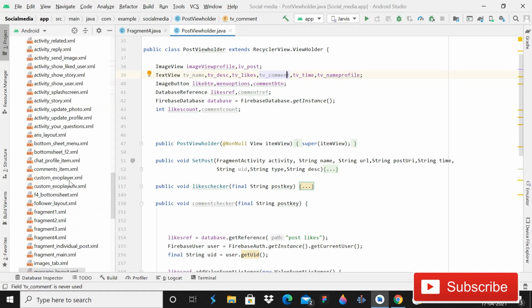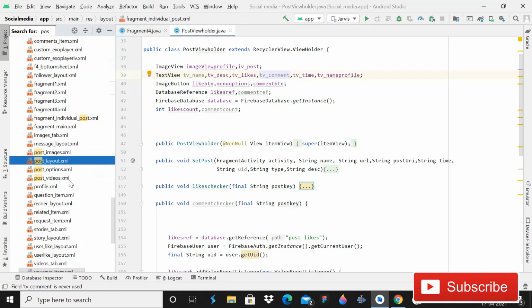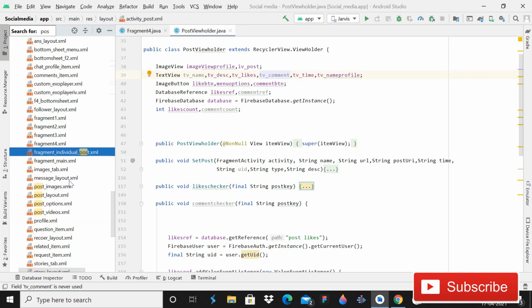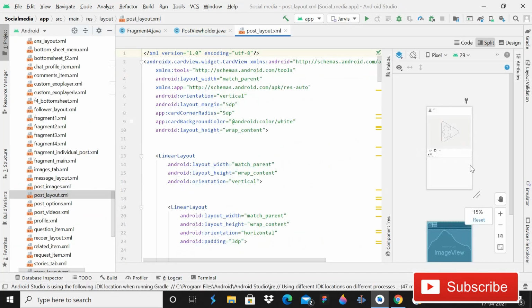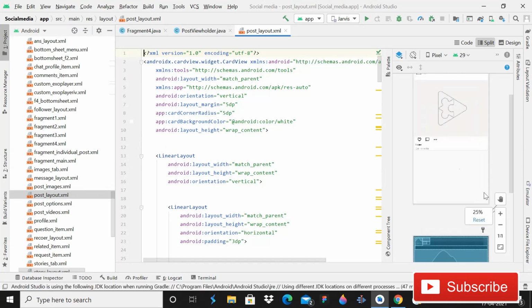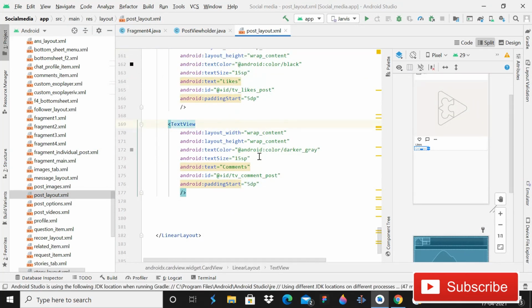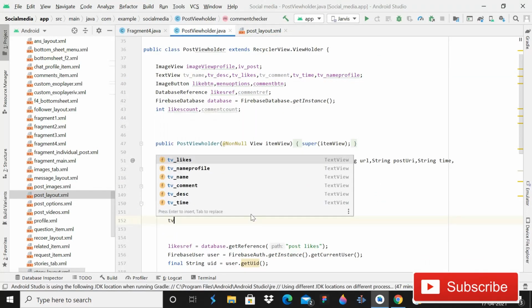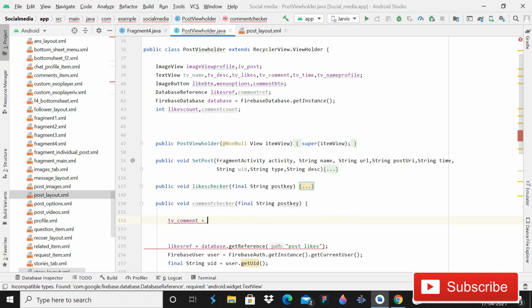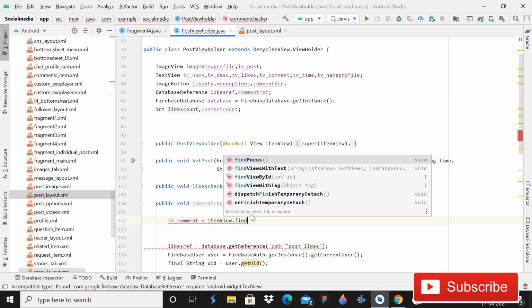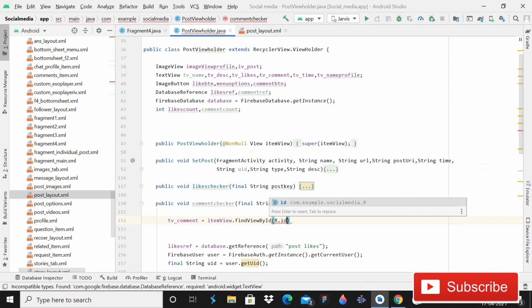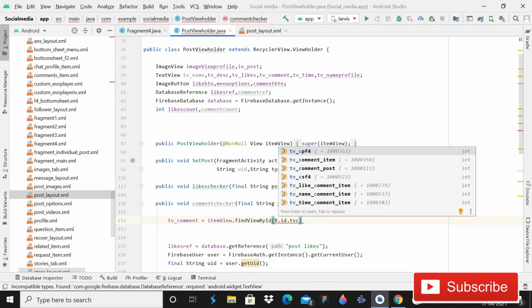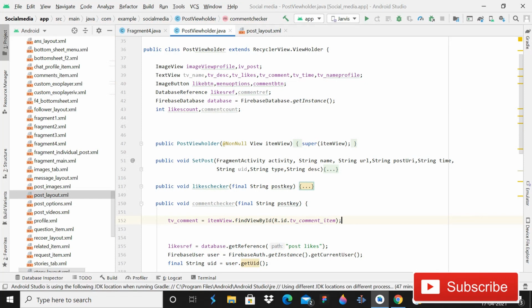And comment ref, tv comments, you can see that we have this text view tv reference. So for now we can open this post layout. You guys can see that these small things are taking so much time to implement. So click on this comments, and here we have this tv comment post. So come back in this post view holder, understand. And then here you have to write tv comment equals item view dot find view by id R dot id dot tv comment item, and then semicolon.